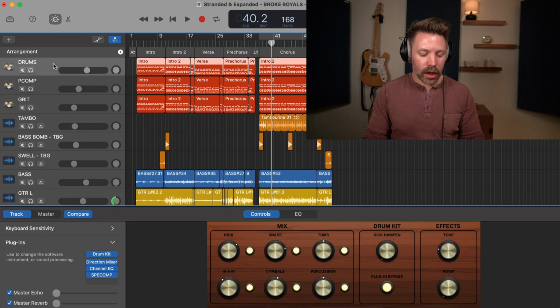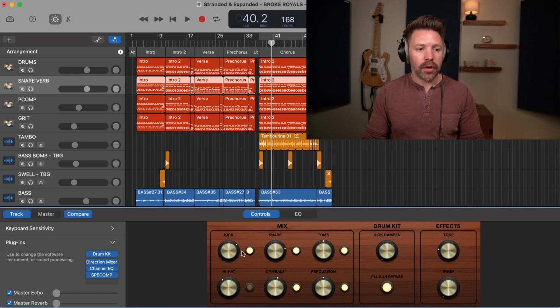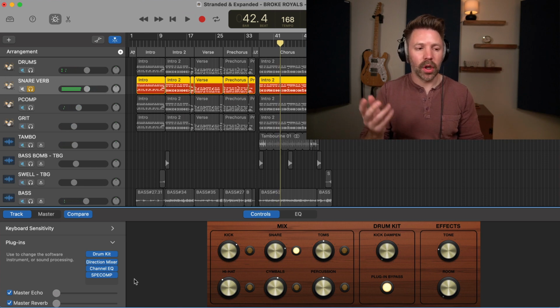Let's start with the drums and start with the reverb on the snare drum. I'm going to duplicate this track by holding Option and clicking and dragging it down. It's going to give me a fresh version of this track. And I'm going to title this Snare Verb. And then we're going to turn off everything except the snare drum over here. So now this track is just the snare track. I've just isolated the snare track in 1 second.